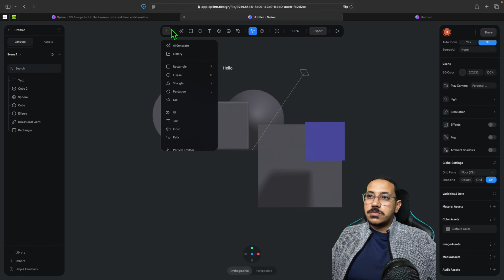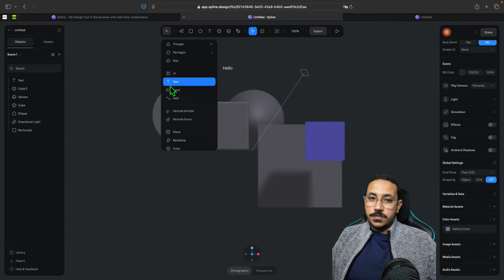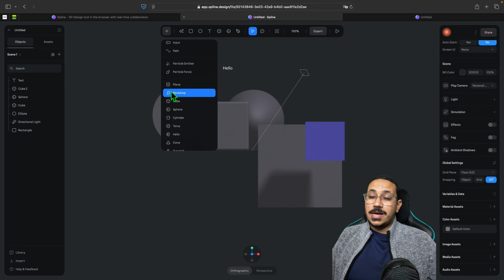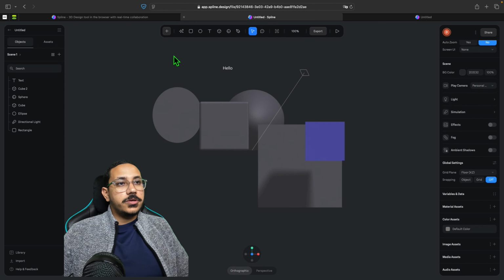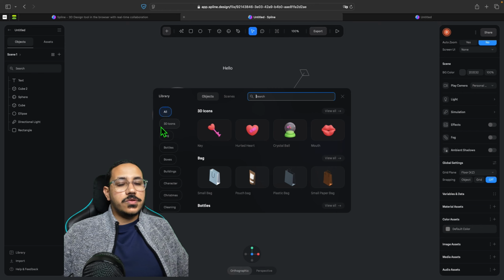So if I click on plus, you've got so many different normal objects here, such as input. You can create a path, and we're gonna go over all of these in one of the videos. A backdrop, so you can add a backdrop. You can add so many different things here that we can use. But my favorite thing is that you can click on the library and you'll be introduced with a huge library of items and elements that you can add and interact with and edit straight away.